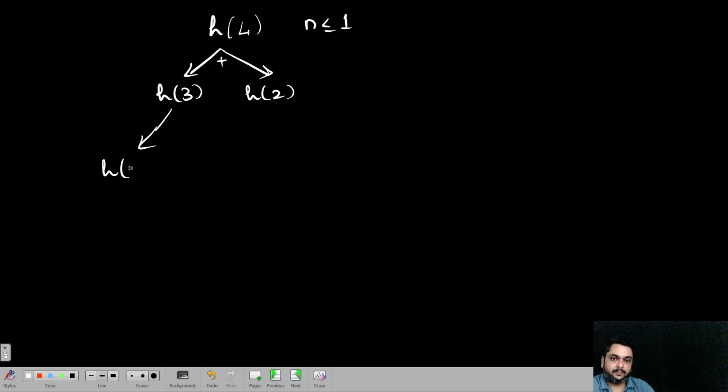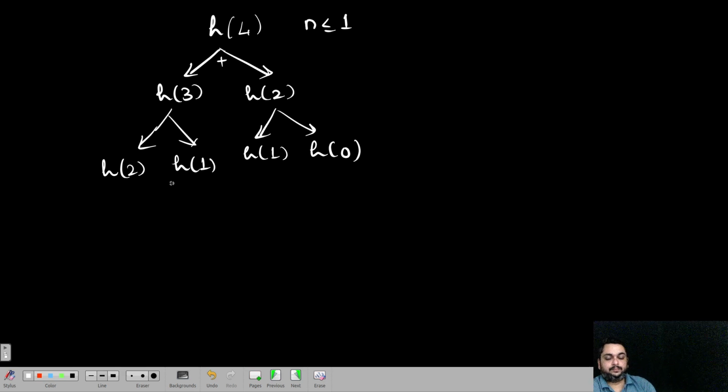h of 3 minus 1, 2. And this side it will call h of 1. Here h of 1, h of 0. Okay. So in between there is an addition operation. So they will add these 2 results and then send it to h of 3. That is the meaning. Next, this will still call h of 1, h of 0.